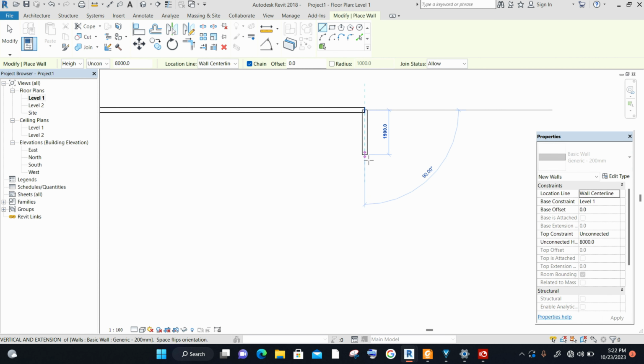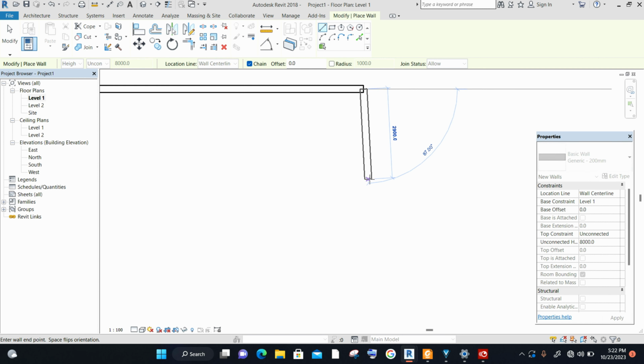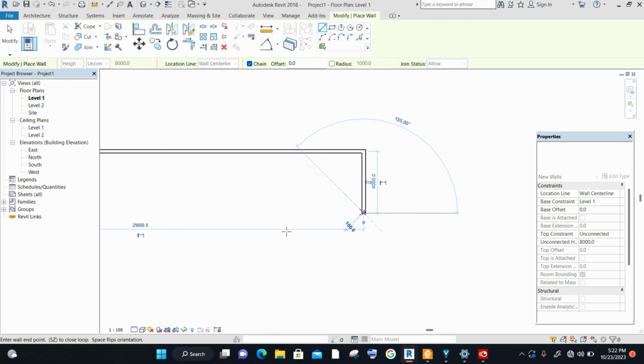you can draw 4,000. As you know, Revit makes it very, very easy. As you are stretching, as you are dragging the wall, you are seeing the dimension. So once you reach 4,000, I will stop. So this is 4,000. This is 4,000. We click and still stretch it downward.